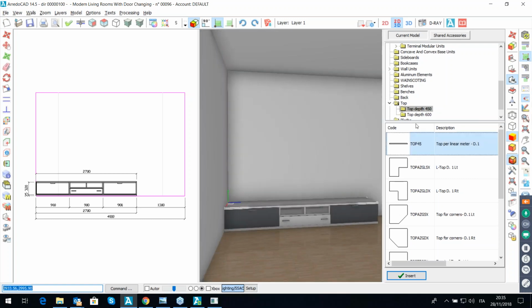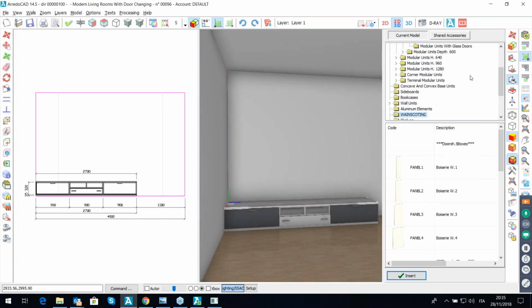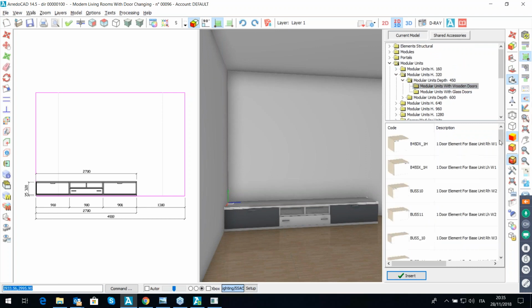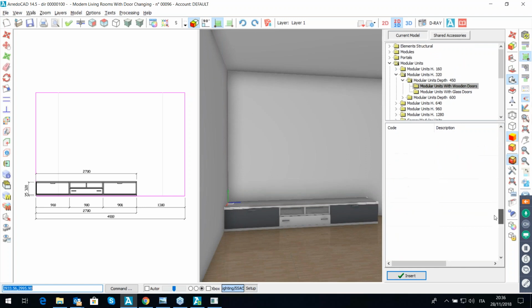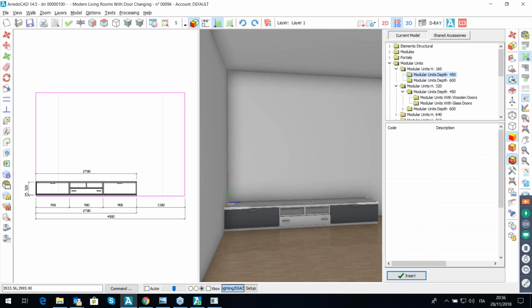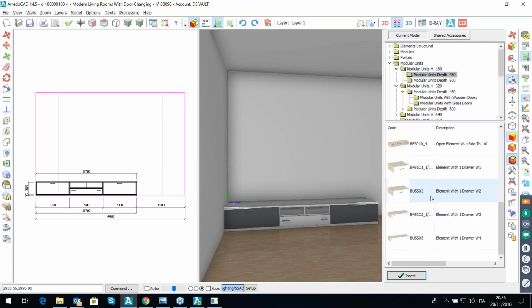Here it is. And then let's also insert some other modular units. For example, I don't know, let's insert a wall unit here, for example, or let's change the height, for example this one. Okay, let's insert, no, let's take this one.